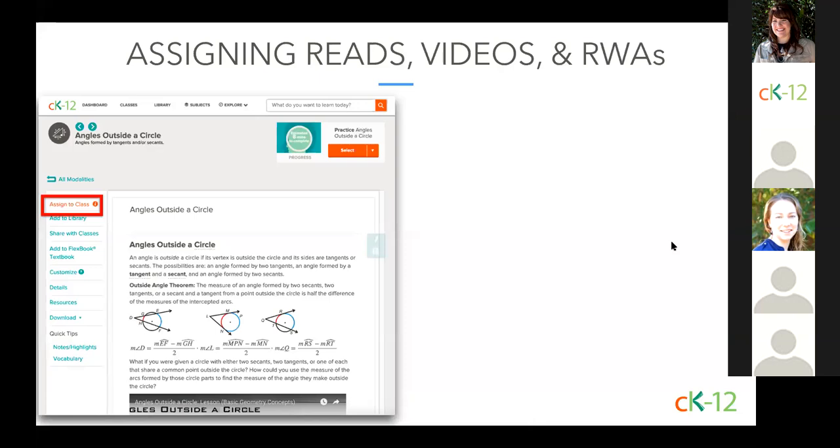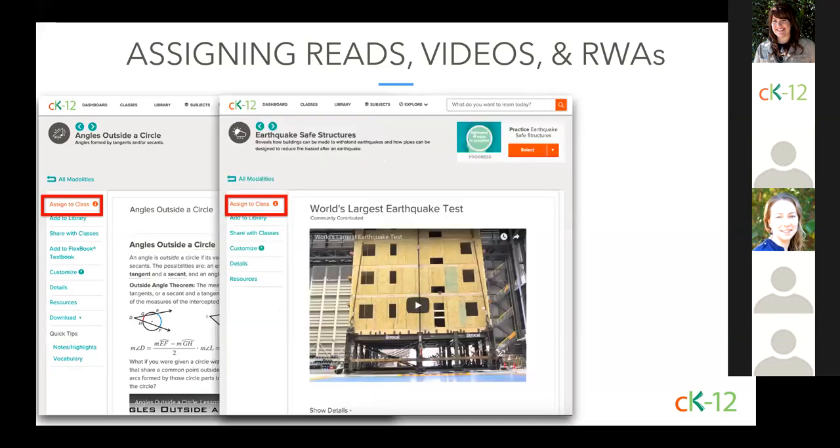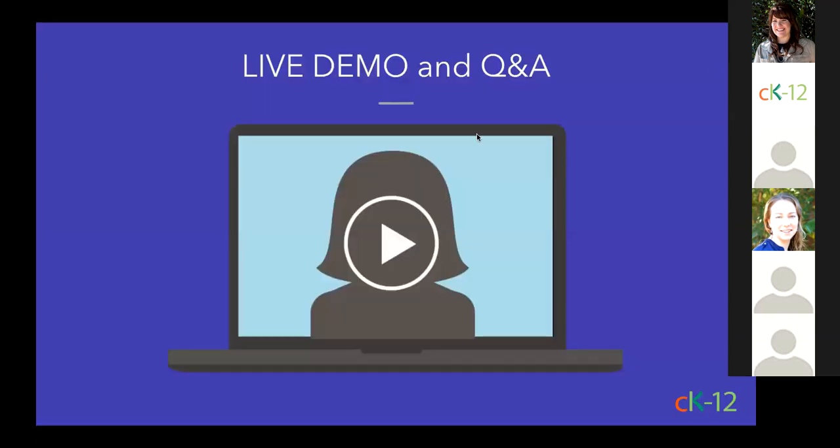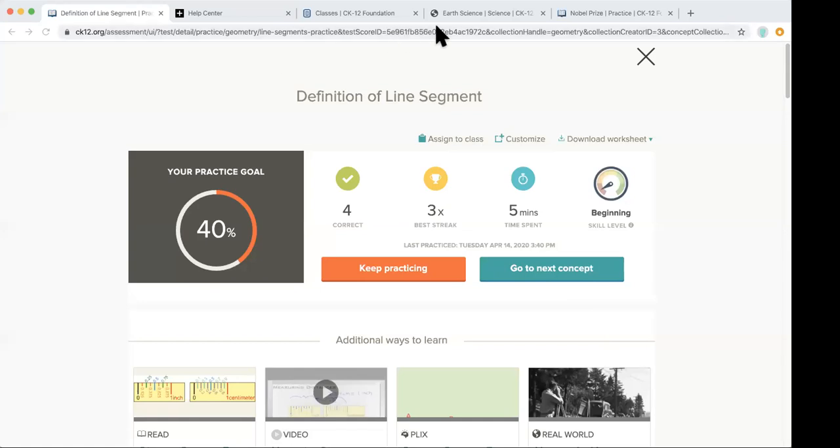If you are looking to assign a standalone read, a video, or a real-world application, you can do so on the left menu, like this read on angles, or this video on earthquakes, or this real-world application called Keep Your Spit to Yourself. These are all assigned the same way, and they all report the same way. Notice you can also view and assign practice from the box in the upper right-hand corner of these pages as well. All right, I want to show what assignments and reports look like in a CK-12 class.